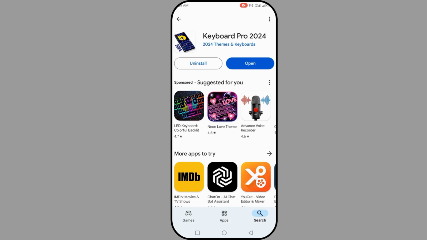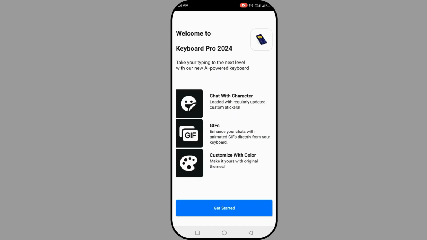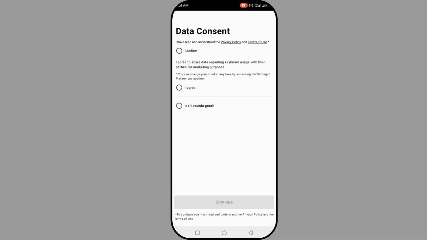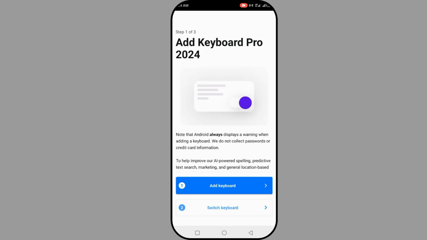So now let's open the keyboard for us to see what keyboard we have downloaded. Click on open keyboard, and this is it. If you want to use this keyboard, click on get started. Now they ask you some questions. Click on confirm, click on I agree, and click on continue, and this is it.